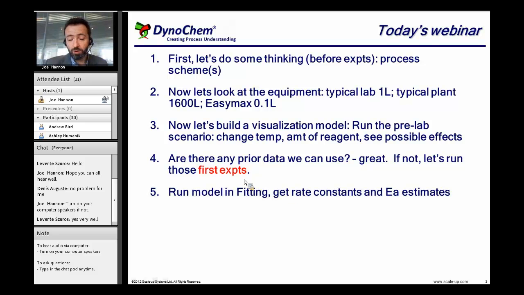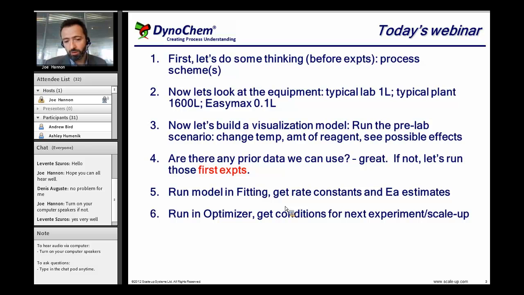Then we're going to take those experimental data and bring them into a DynoChem model. So actually the same model that we started with, the visualization model. That visualization model had some unknown parameters in it which we couldn't estimate without measured data. So we're going to estimate those using the fitting window in DynoChem, which is designed for doing just that. And in today's problem, we're going to need to get some chemical rate constants for reactions and some activation energies, which quantify the temperature dependence of the rate.